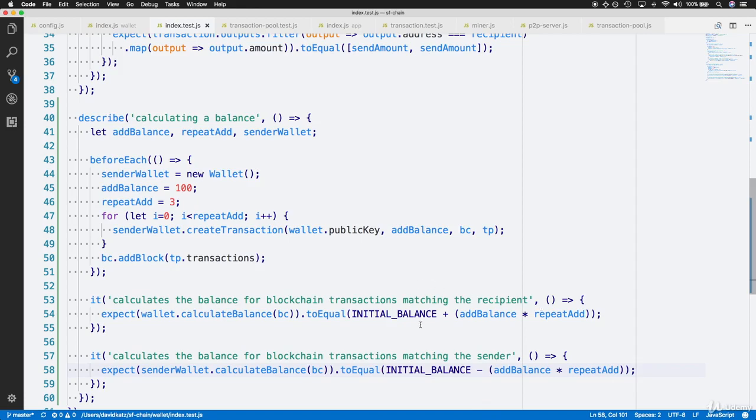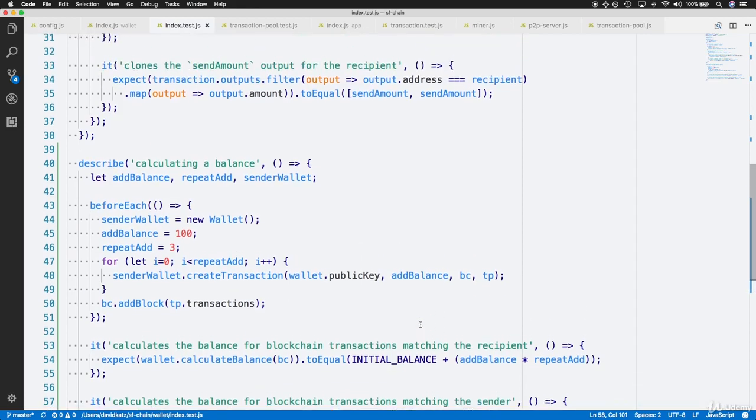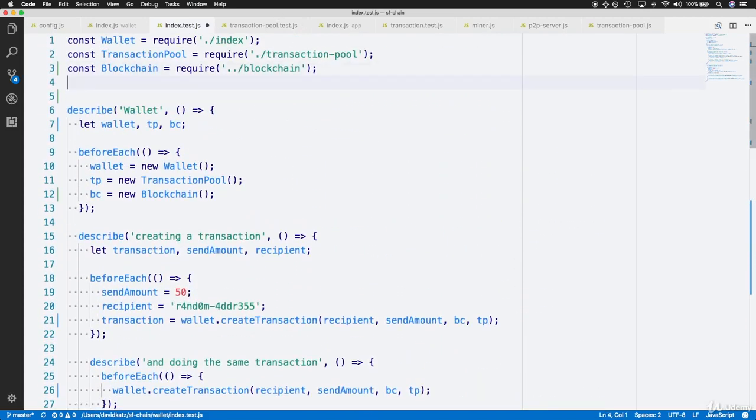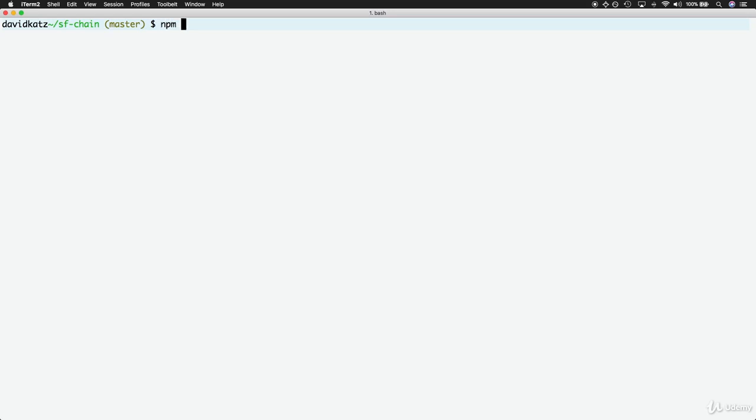Now we do have this dependency on initialBalance, so let's require it at the top of the file by grabbing it from the object that's exported from the configuration file. And with that, we're ready to run our tests and make sure this calculateBalance function is working as intended. Let's go ahead and open up the command line and then run npm run test.